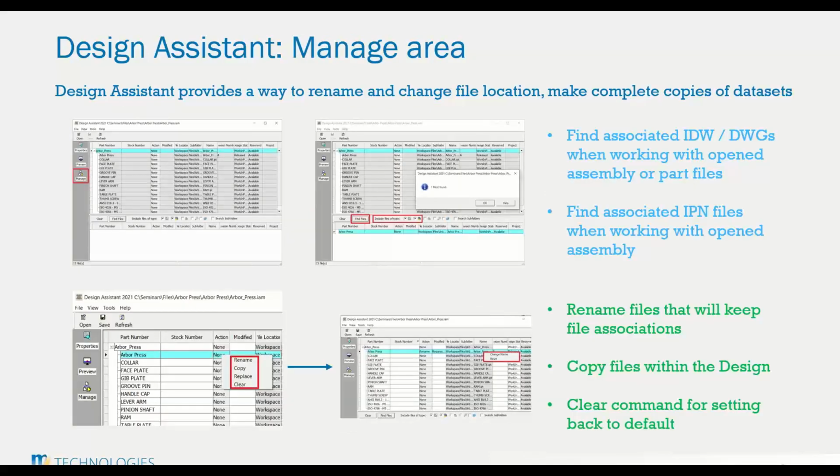And let's take a look at the managed area. The managed area is pretty much where you'll probably do the majority of your work. This is where Design Assistant provides you a way to rename and change file locations, and make complete copies of data sets outside of the pack and go. Again, this will allow you to perform different actions on part files.